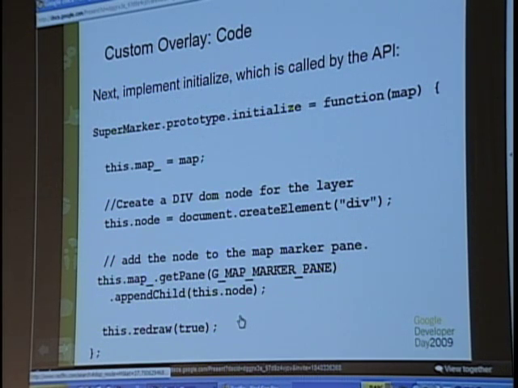So basically, step back, what we're doing is before, with marker light, when I wanted to add 500 of those, I would add 500 marker light overlays to the map. And then the Maps API would take care of what would happen when the map panned and zoomed. What we're doing here is creating one overlay. We're going to add that to the map, and that one overlay is going to have 500 divs inside of it. And we're going to take care of removing markers from that one overlay. So we create a div, and then we append it to a pane in the map.